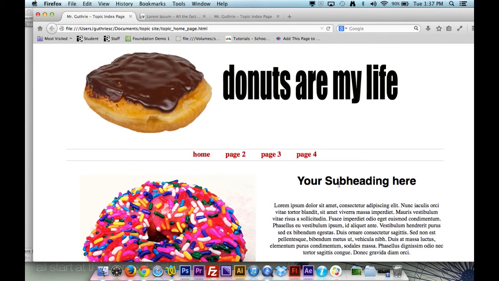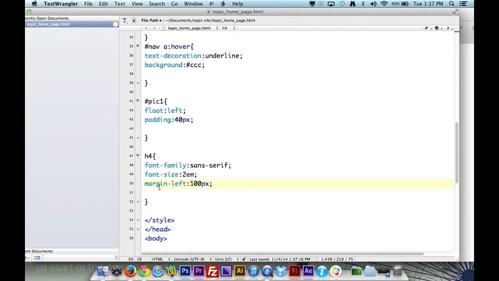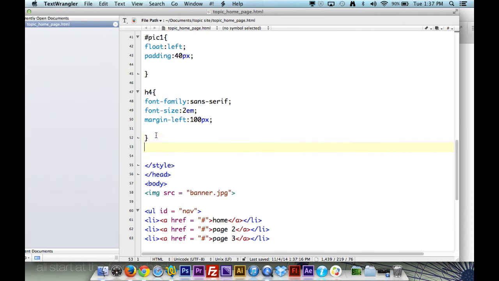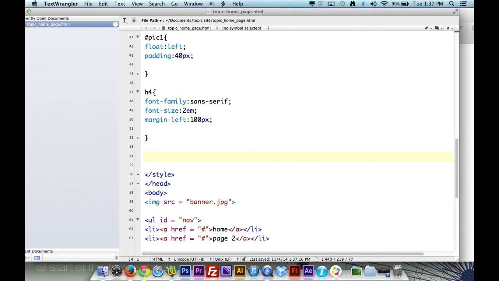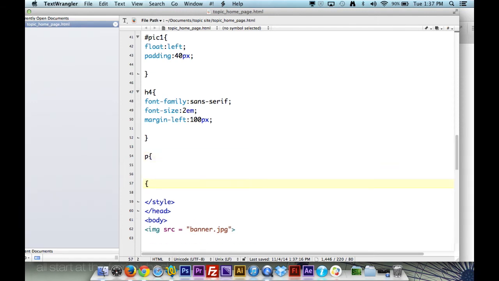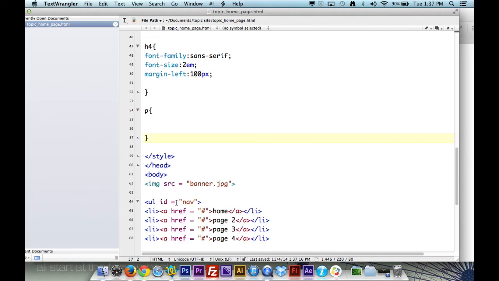Now, we've done the subheading. Now we're going to talk to the P tag. So I'm going to go up here in between the style tags, and again, hit the return key, and we're going to say, hey computer, there's a paragraph tag down there, P, and then do the curly brackets. And we're basically announcing to the computer, here's the tag we want to mess around with down in the HTML, and this is what we want to do in between the curly brackets.